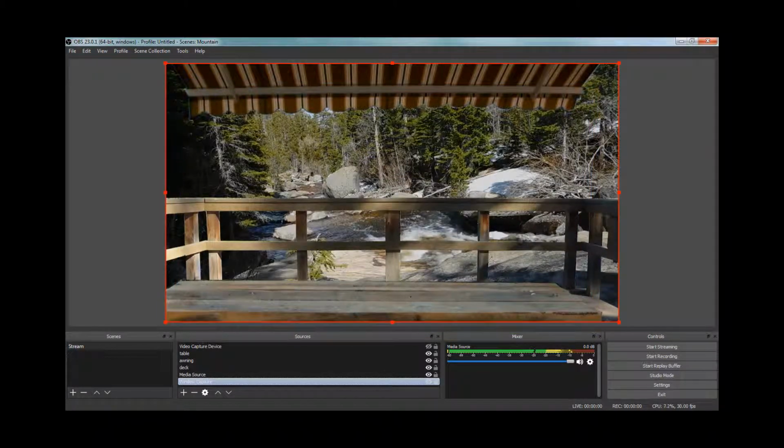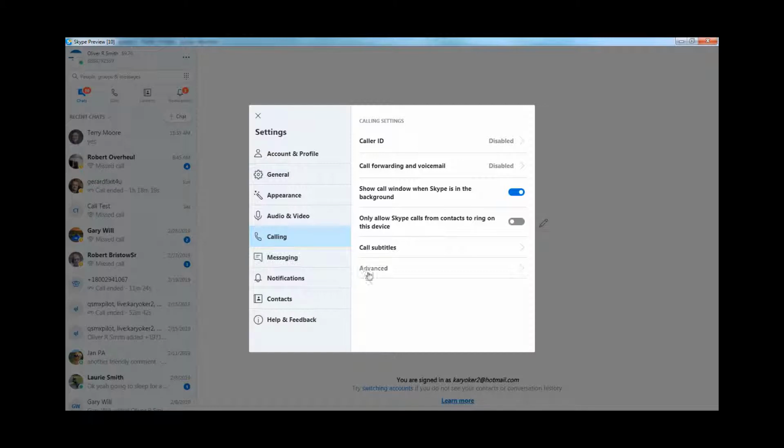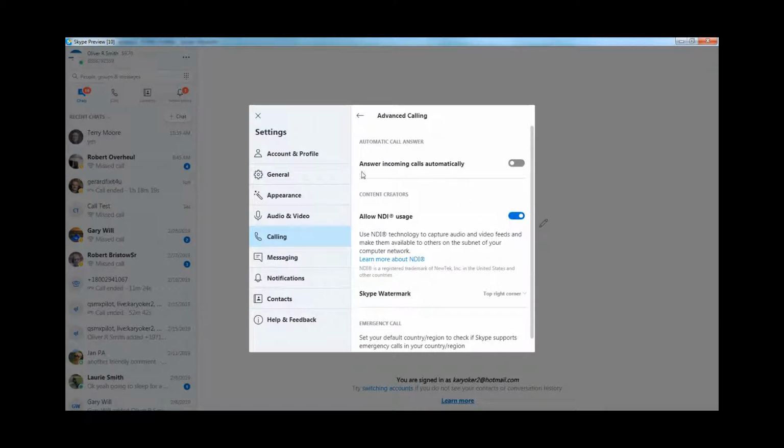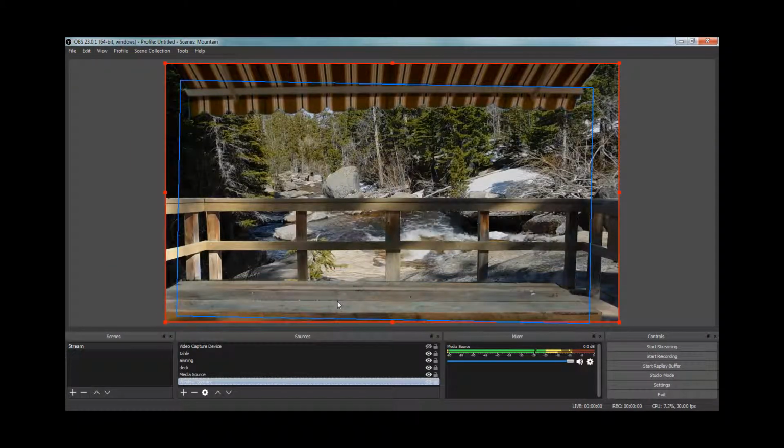Now, Skype has an NDI plugin. You Google Skype preview, and you install it, and you go into settings, calling, advanced, and allow NDI usage. But then in OBS, you go into NDI sources, and you can input each guest separately into OBS. It's real handy for interviews.